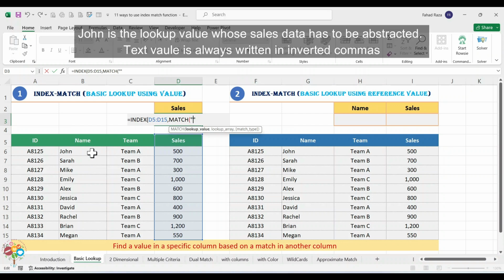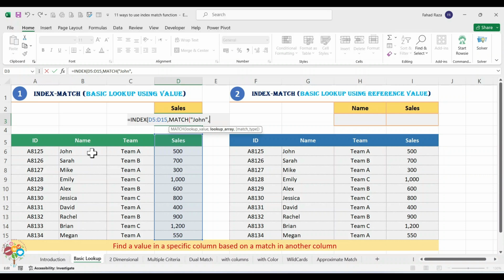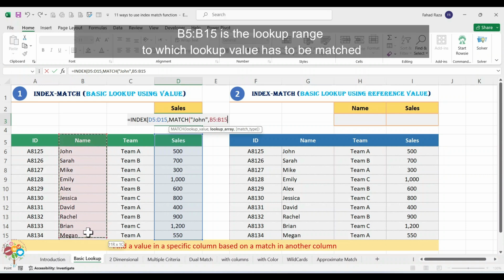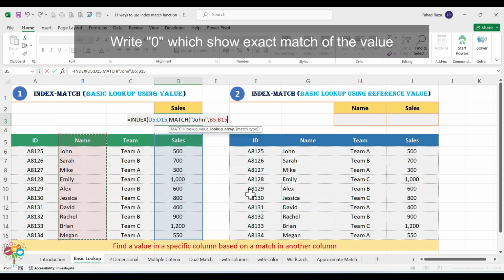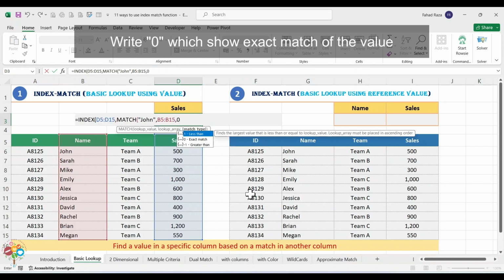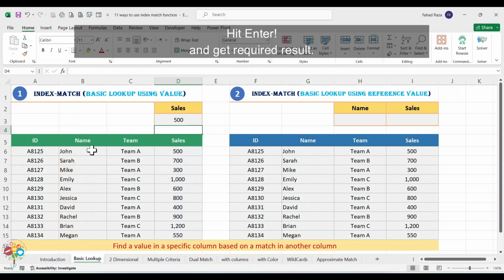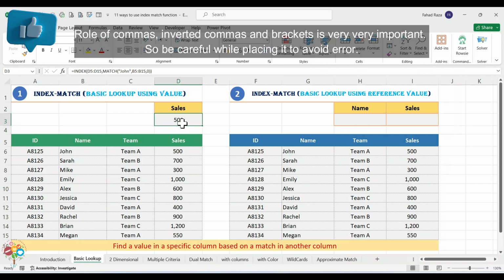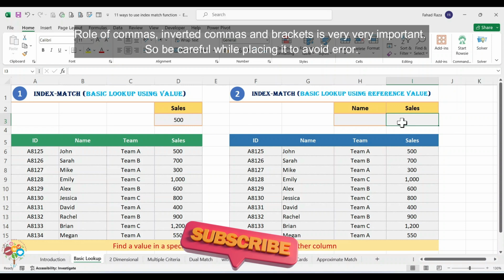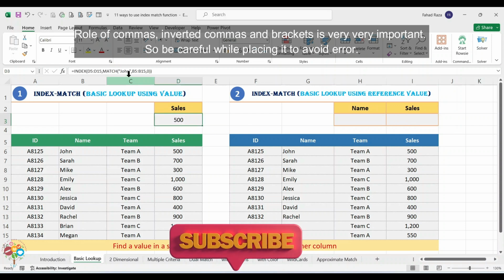John is the lookup value. B5, B15 is the range in which Excel searches for the lookup value, while 0 indicates an exact match. So it looks for the exact occurrence of John in column B. Please note that the placement of commas, inverted commas and brackets is very important. So be careful while placing them to avoid error.